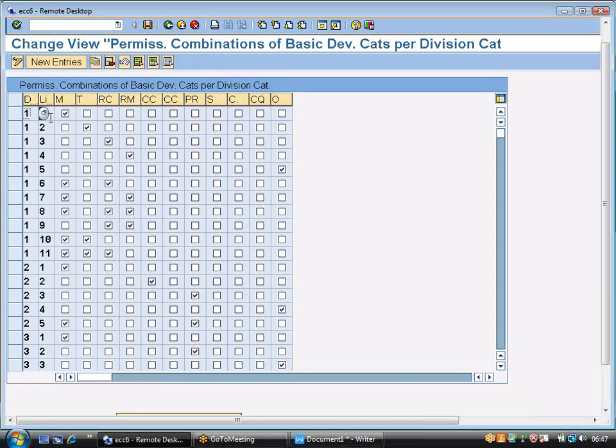Okay, so that's why you got a sequence number here: 1, 2, 3, 4, 5. These are the options. Now each column pertains to a basic device category. M is for meter, T is for transformer, ripple converter, remote meter, counter. Or the other kinds of device category that you can maintain.